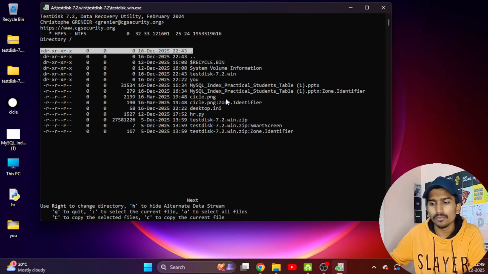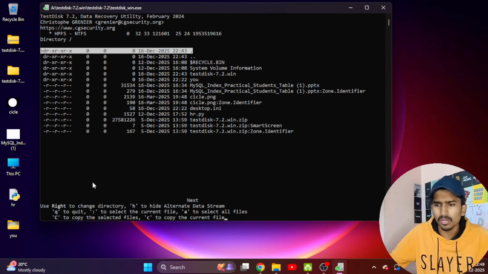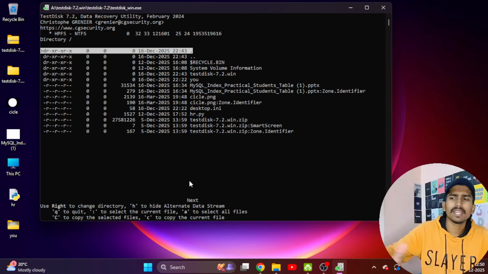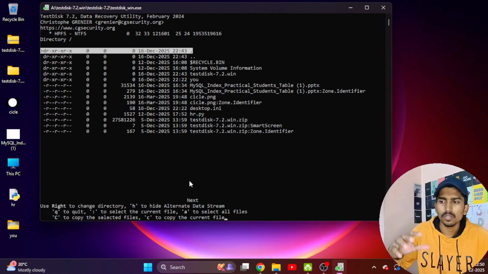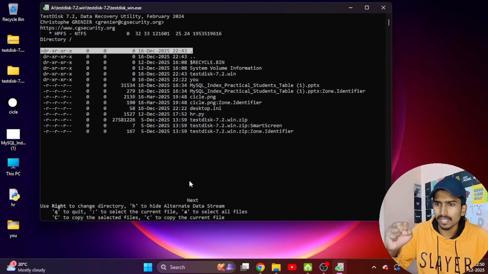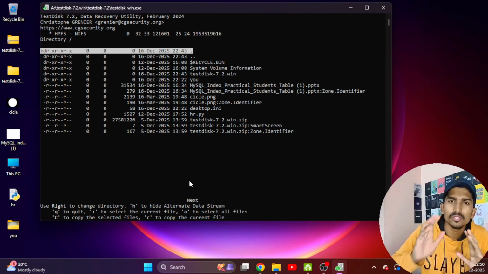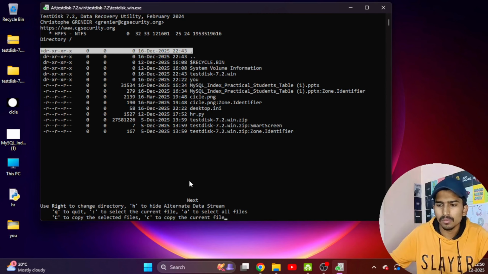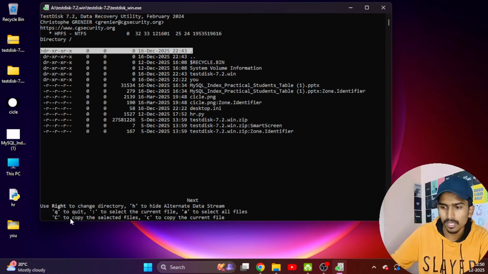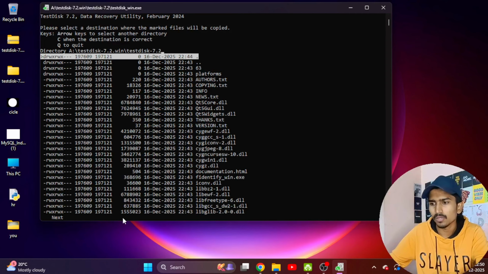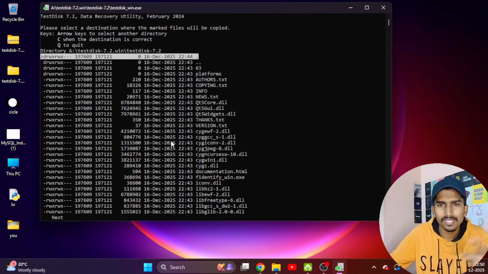Now if you want to quit, you can use Q. You can see below there are many commands and prompts. Q means quit, C means copy selected files. If you want the data you deleted through the clean command in diskpart, just copy the entire data. Once you identify which partition or folder you want, just copy. You can see below capital C to copy the selected file. Just press caps lock C, it will select everything and it will ask next.